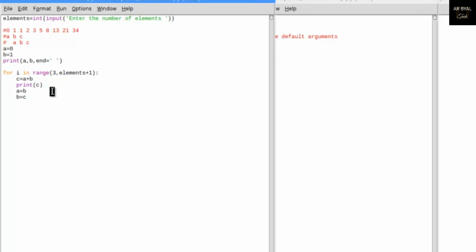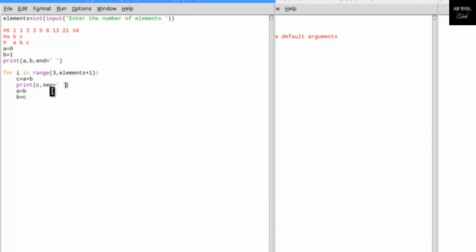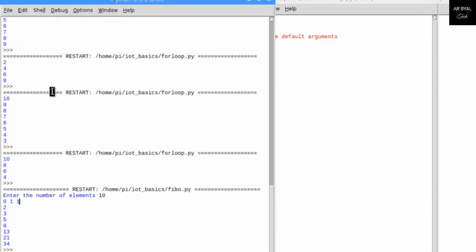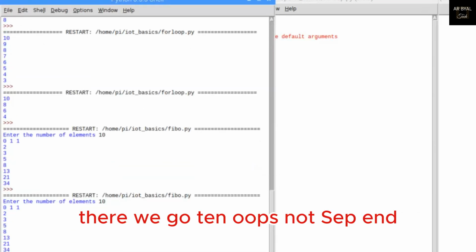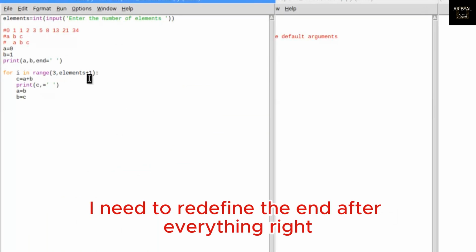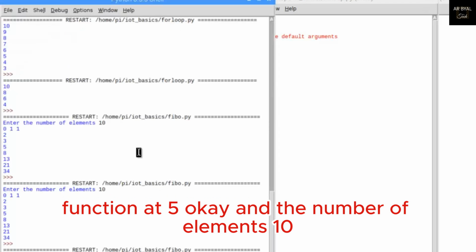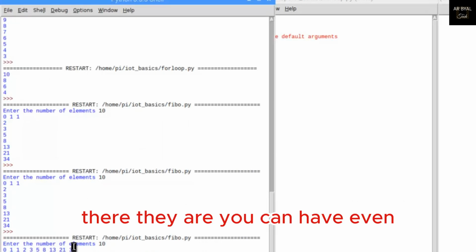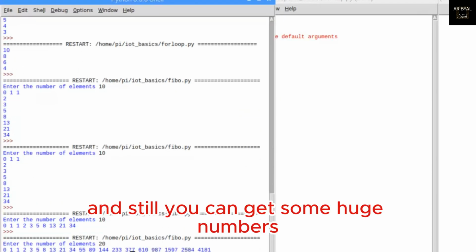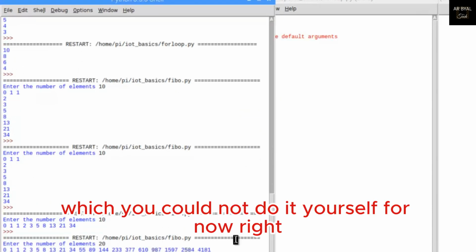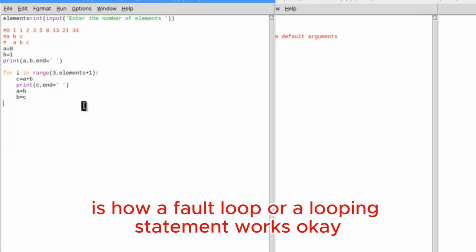So what should I do? I should put spaces by saying sep equal to space. Oops, not sep, end. I need to redefine the end after everything, right? Function F5. Okay. Enter the number of elements, 10. There they are. You can have even 20, and still you can get some huge numbers, which you could not do yourself for now, right? So this is how a for loop or a looping statement works. Okay?